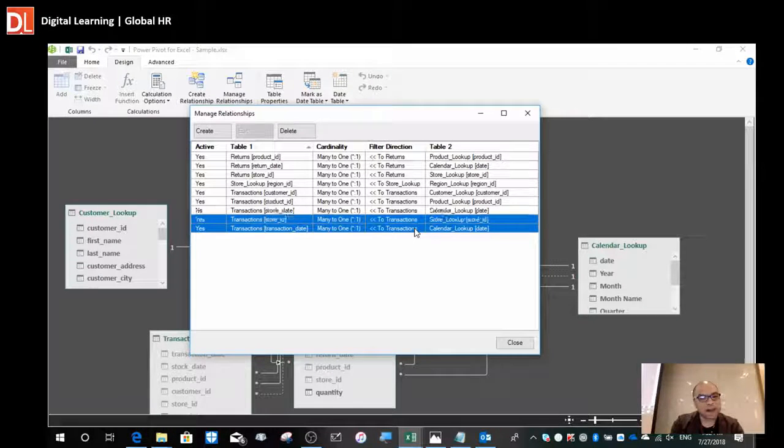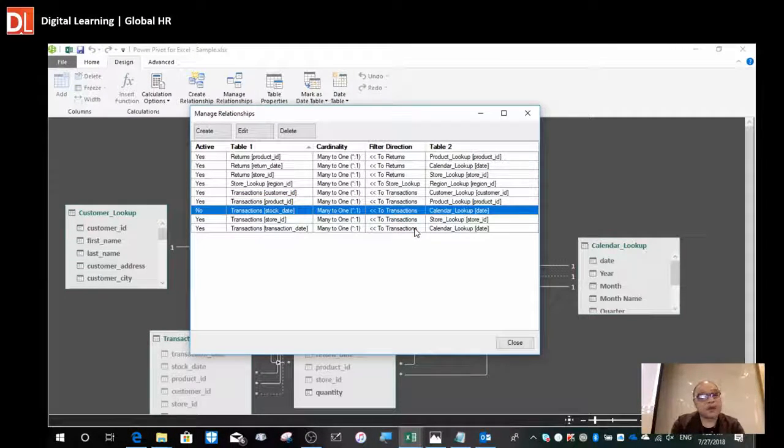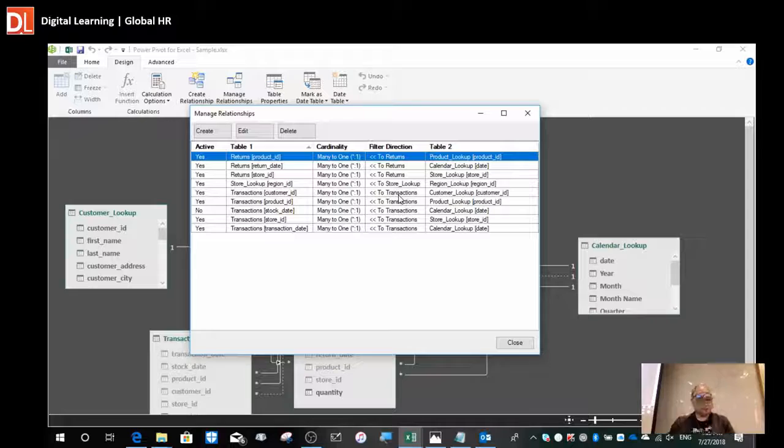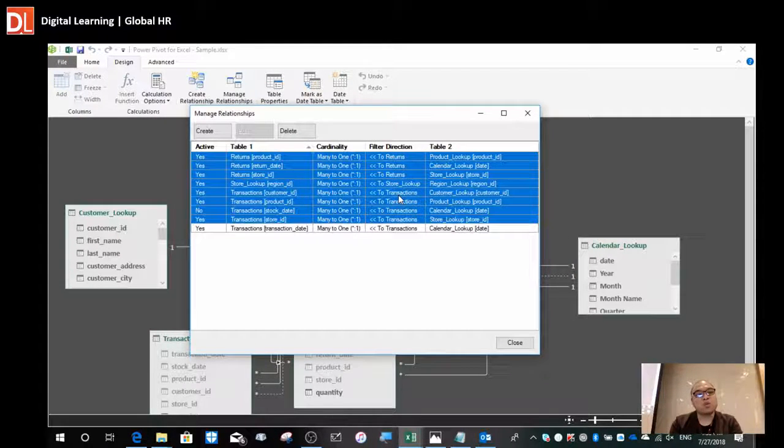However, not all of them are active. We can find one of them whose active status is No. Why? Just have a look. Another thing I would like you to look at is that basically all relationships inside PowerPivot are mainly many-to-one relationships. It is for sure.